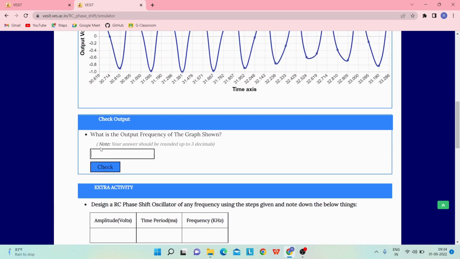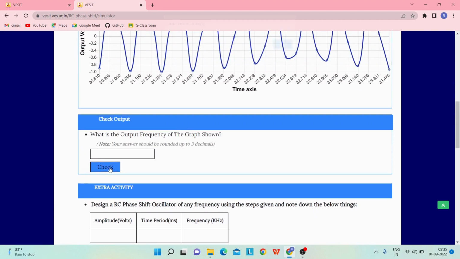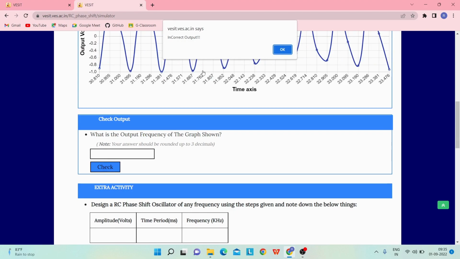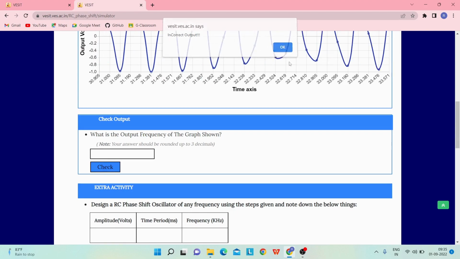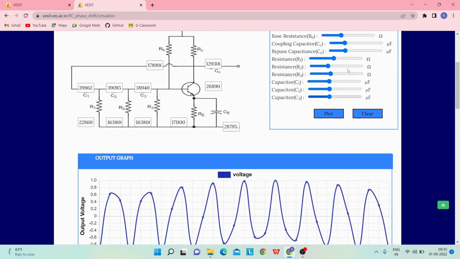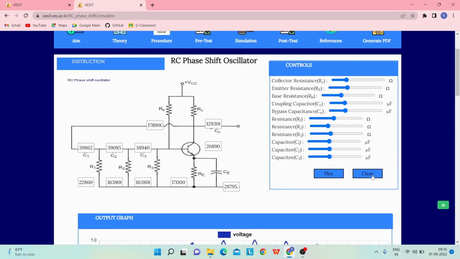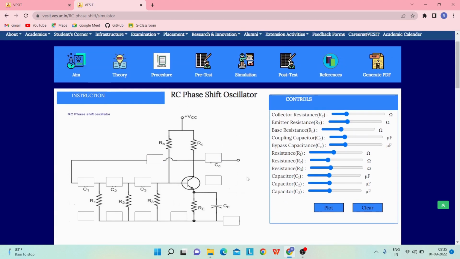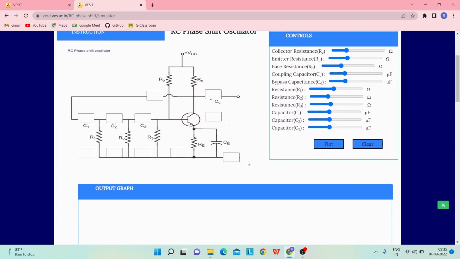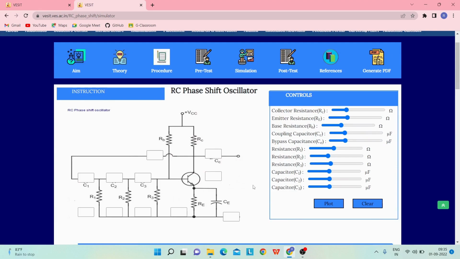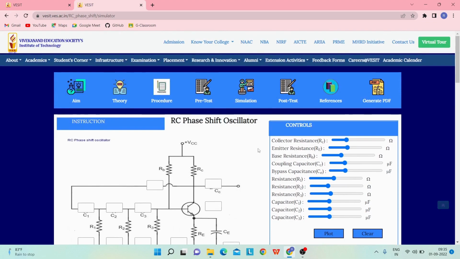If in the check output part, after checking, the student gets an incorrect output, student can clear all these values by just clicking on the clear option in the controls. So the graph and the values are reset, so the student can perform the experiment again.